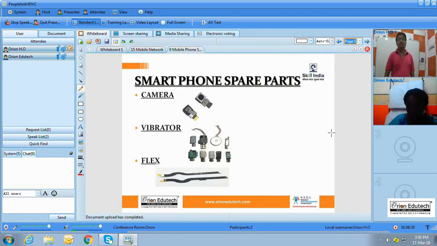Now, next is vibrator. What is the vibrator? Do you have any idea? It is a spare part, a component that alerts us on activities in a noisy environment. Yes. Vibrator is a component which helps to vibrate the phone during any calls or notifications, when we are in a noisy place or in a meeting.